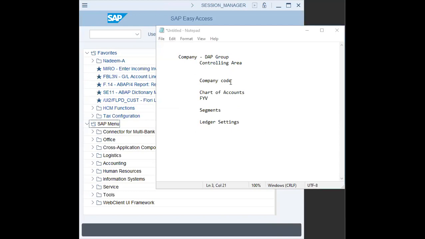Okay. So we have a DAP group, and this company is basically the mother company. Okay, DAP group, and at company level, the reporting currency will be USD. Okay, and then we'll define a company code, and that will be DAP again. DAP private limited. Okay, and reporting currency will be AED.